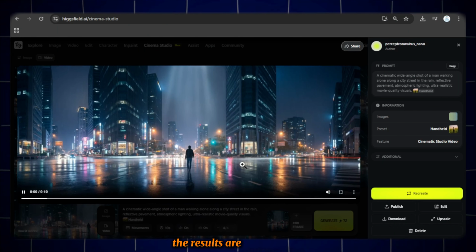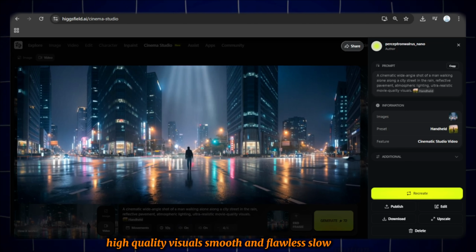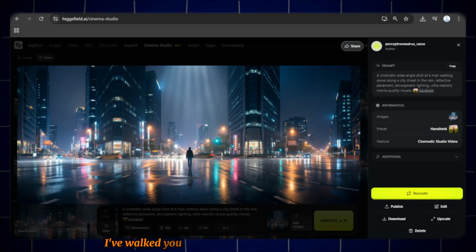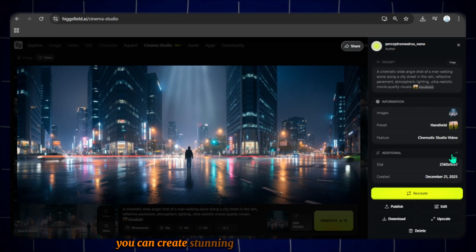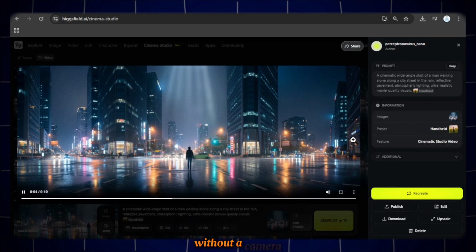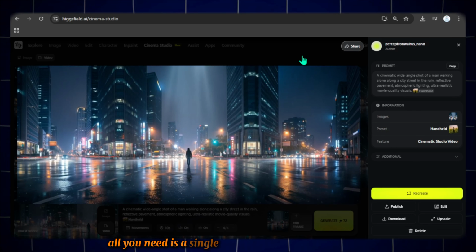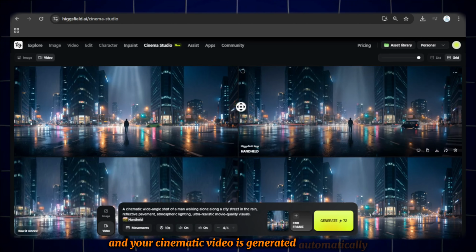The results are outstanding. High-quality visuals, smooth and flawless slow motion, and professional-grade cinematic camera movements. I've walked you through the entire process step by step, so now you can create stunning cinematic videos like this without a camera or dealing with complex editing software. All you need is a single image and a short description, and your cinematic video is generated automatically.